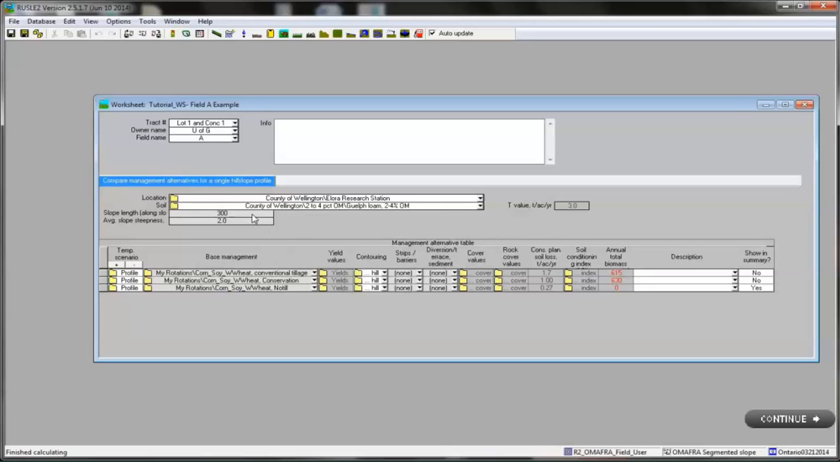Next, let us assume that the 300-foot-long 2% grade hill slope used in the previous tutorials is the dominant critical hill slope for Field A. Enter these values into the worksheet.